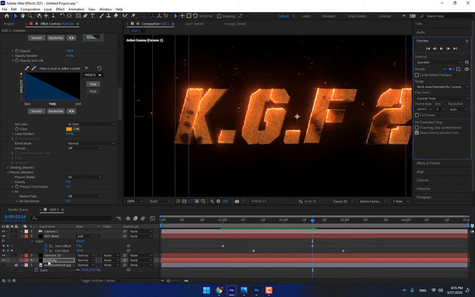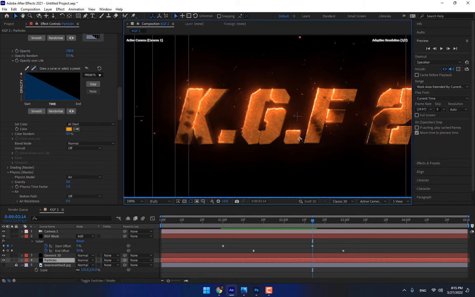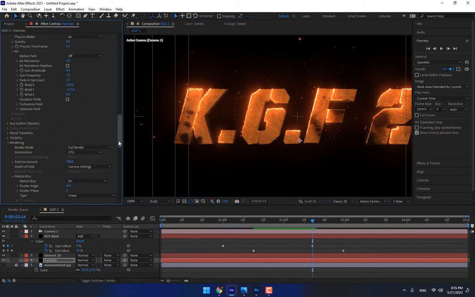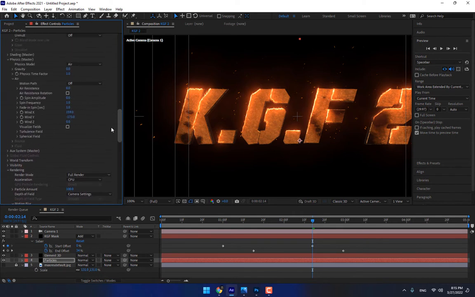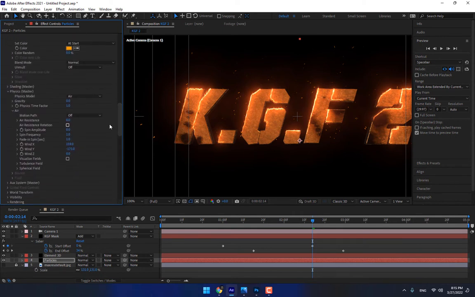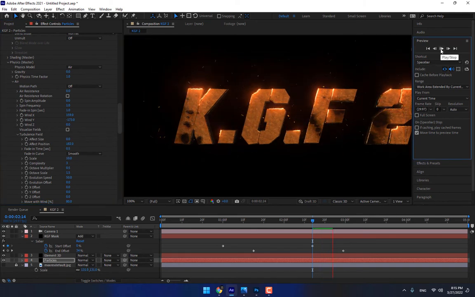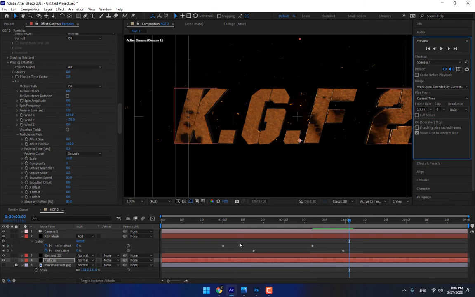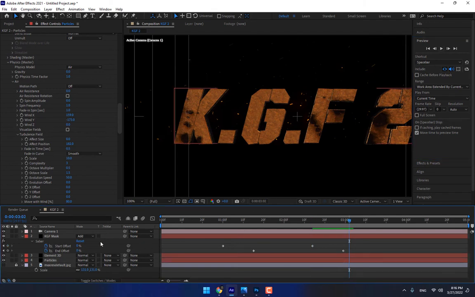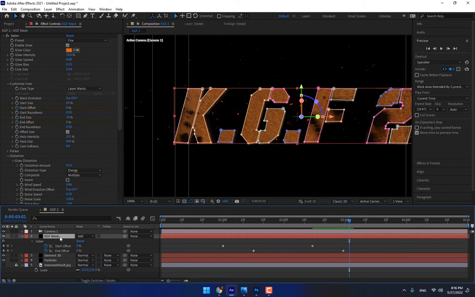Looks good. Select the particle and move the particle down here, and we need more realistic fire particles by changing the settings of the turbulence field. Affect position, change, and now play. Looks like ashes.